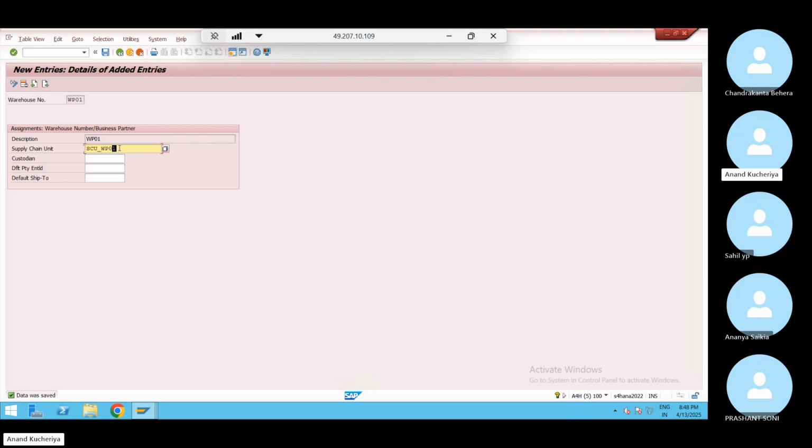So that when you create the inbound delivery, the system will understand that this delivery comes under this warehouse, and as per the supply chain unit, it belongs to these activities. So basically we are defining the supply chain activities within this unit. If I'm also doing the transportation here, that transportation activity will also be assigned to this supply chain unit, right? Exactly. That also we need to define.